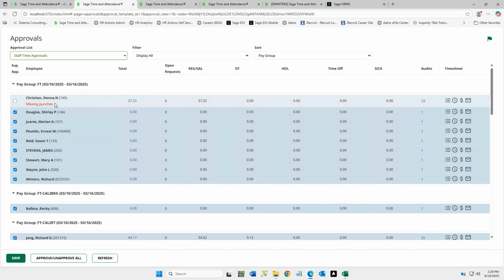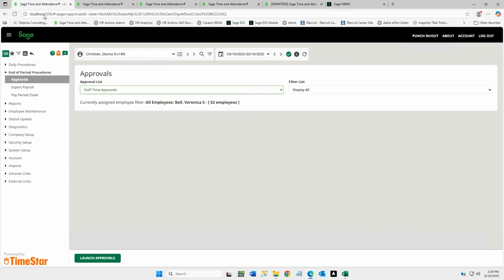And as you can see here, I'm getting an error. It's saying, hey, Donna's got missing punches. You can't approve her time until you go fix these punches. And I can't export time until I approve her time. So basically, it's a check and balance to make sure everybody's time is accurate and ready to go before you actually process it.